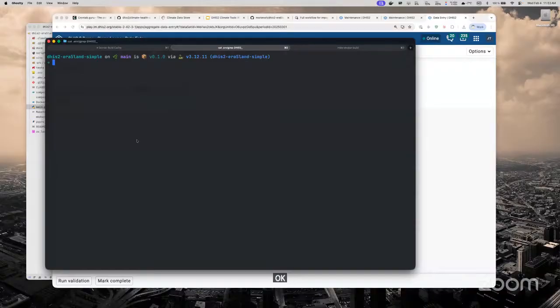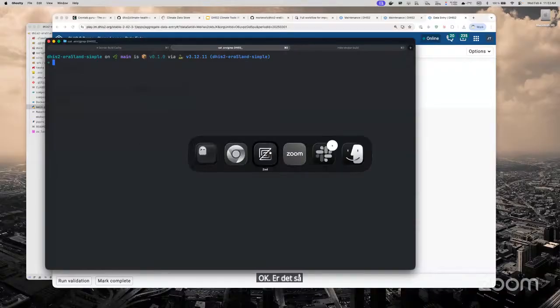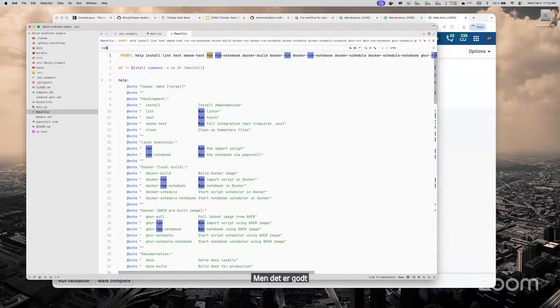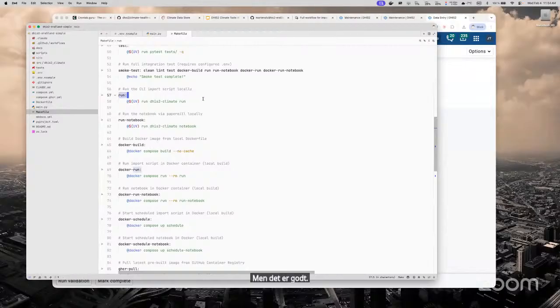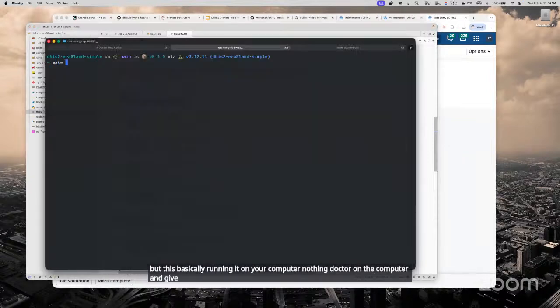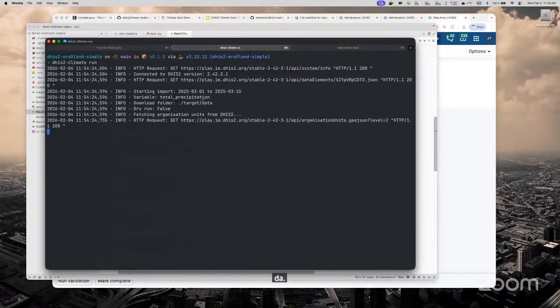Okay, and then I go back here again to my editor, and then we go to the makefile, and then we do run. What it actually does is run the system. Again, please have a look at it, and please come back to me if there's any questions around that, but it's basically just running it on your computer, nothing Docker, you're just running it on your computer, and it will give you some feedback. So let's do that. You just make run. Again, you can also do climate run. It's the same.